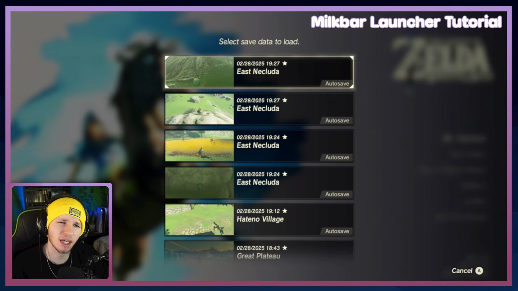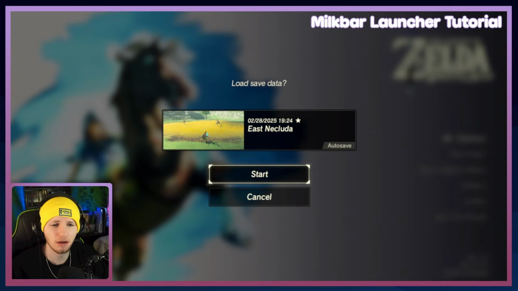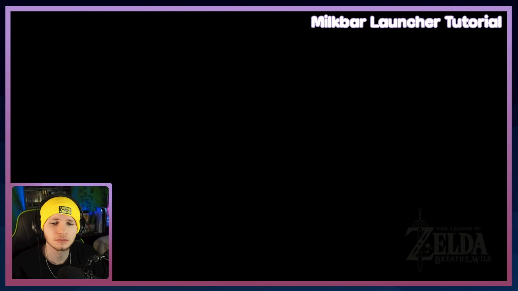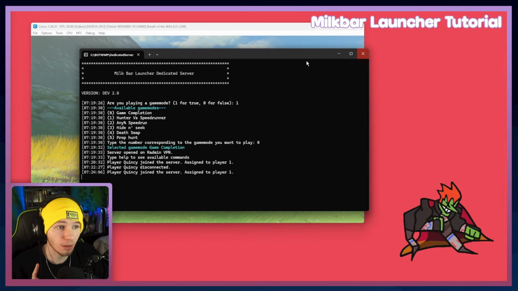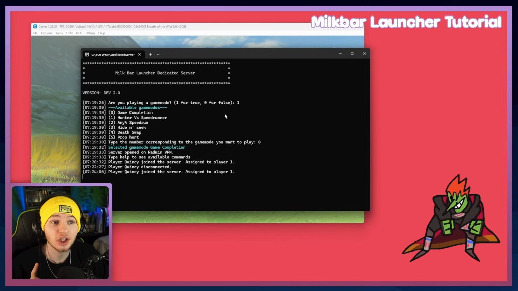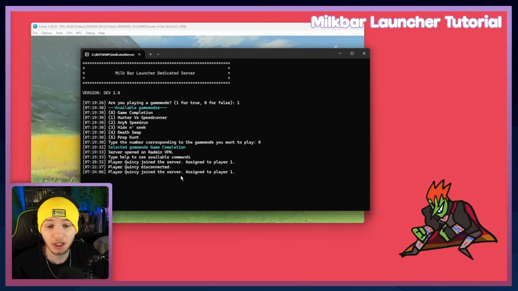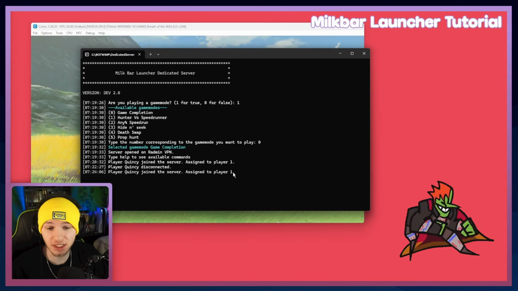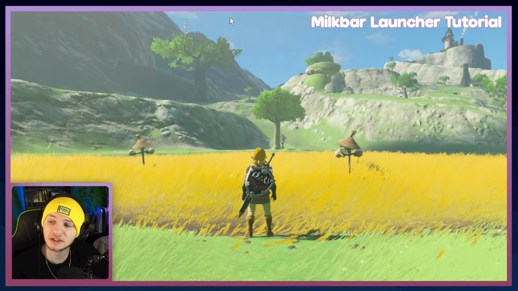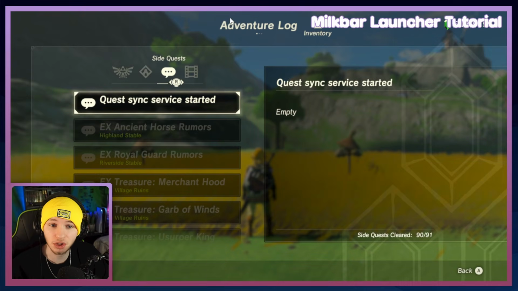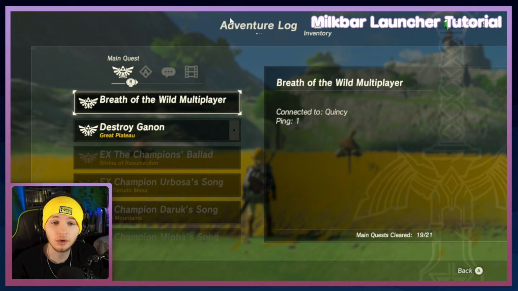So here we are in the game. We're just going to go ahead and launch it. And on your command prompt here for the dedicated server, you should see player Quincy join the server, assigned to player 1. Another thing to make sure that you're properly in the game, you go to settings and you go over here to where it says Breath of the Wild multiplayer and check your ping. If you're pinging, cool, you're in.